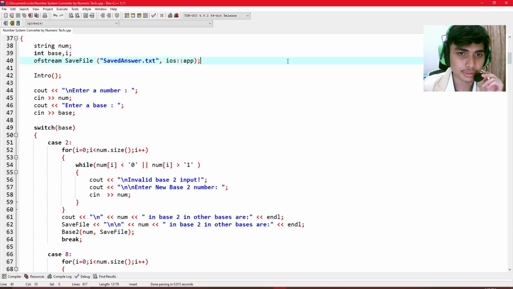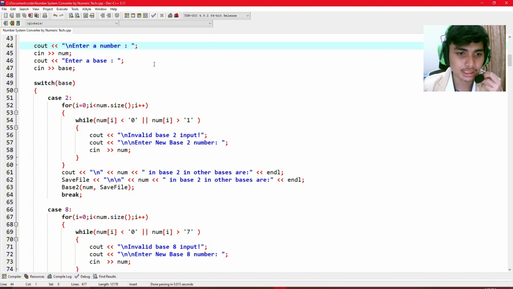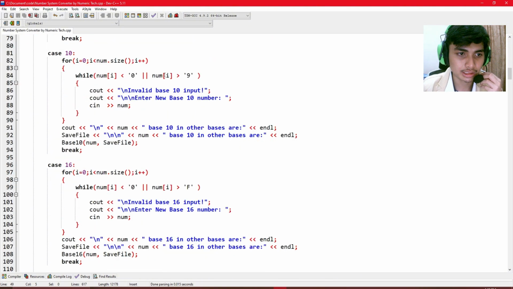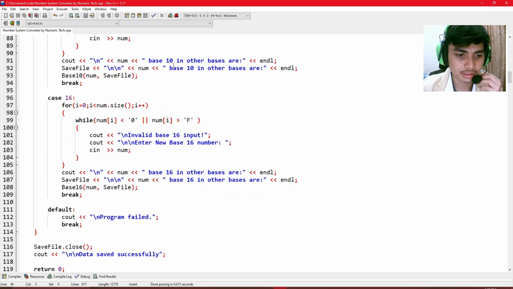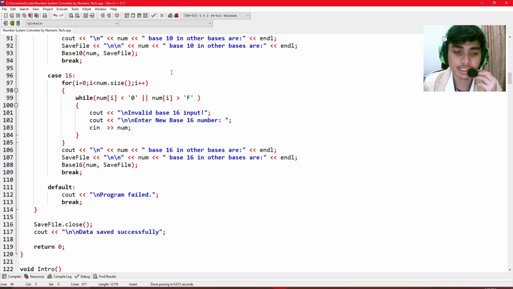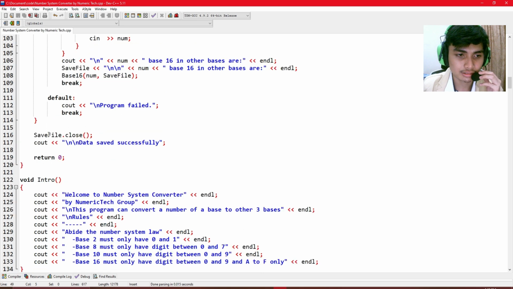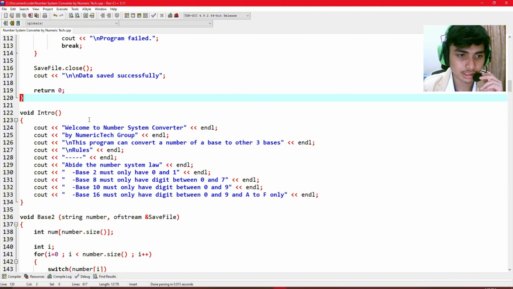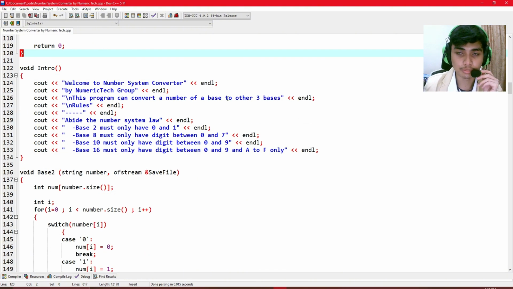Here is where we open the save file variable. And then we prompt the user here, which will enter this switch, which will determine the processes for each case that they entered. Then we close the save file and we show that data saved successfully. Then we return 0. That's all for main. And then the first function here is intro, which basically displays the manual.